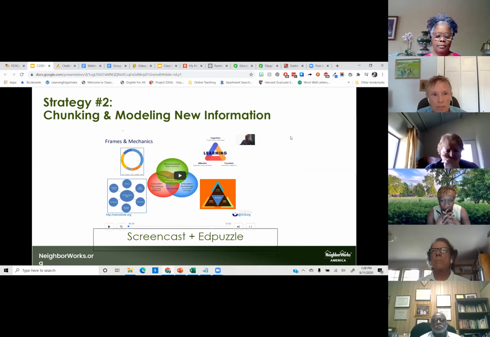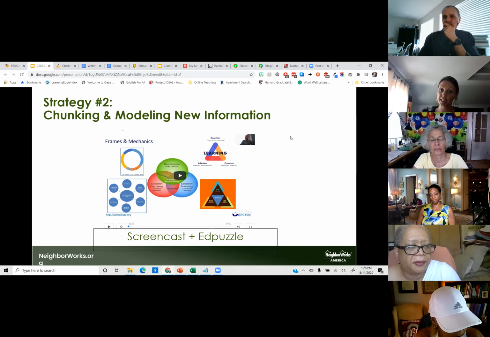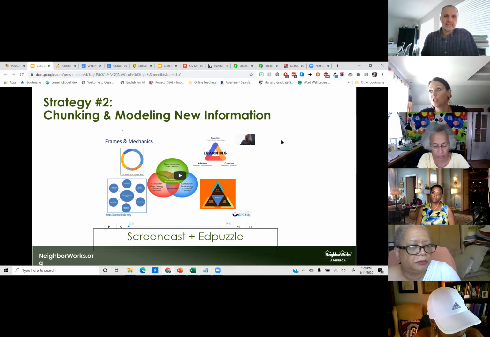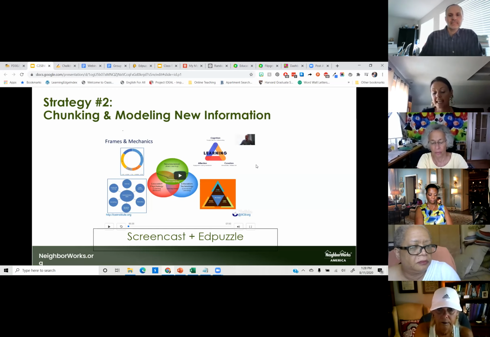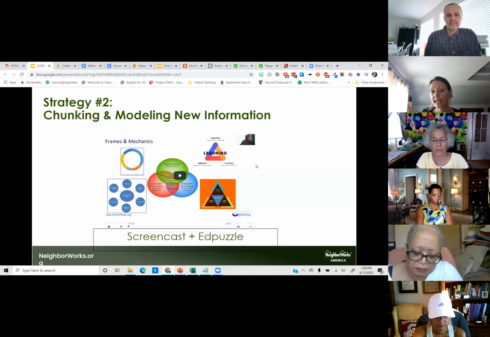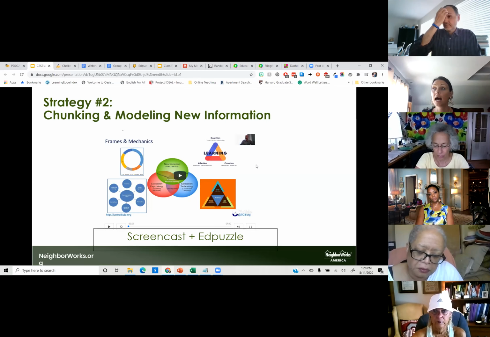So taking your information that you want to present, chunking it in a way that makes sense, and also making sure to model it. I'm going to show you how to do this using screencasting and then a tool called Edpuzzle. You can use a lot of different tools for screencasting, but when I say screencasting, I just mean screen recording. So if you do any kind of screen recording and there's a tool that you use, you can go ahead and just share it in the chat.